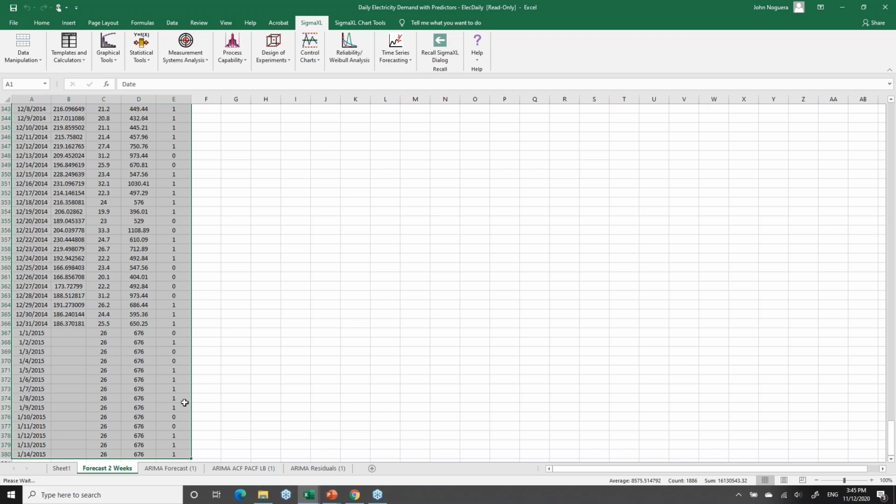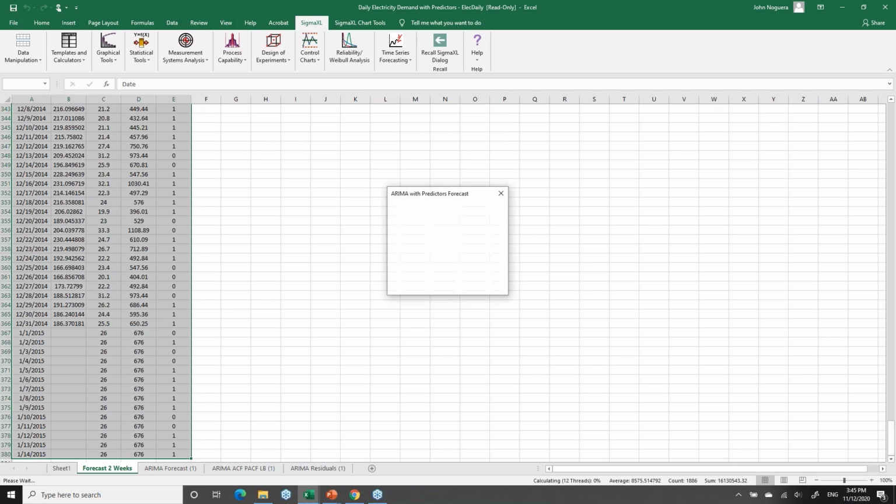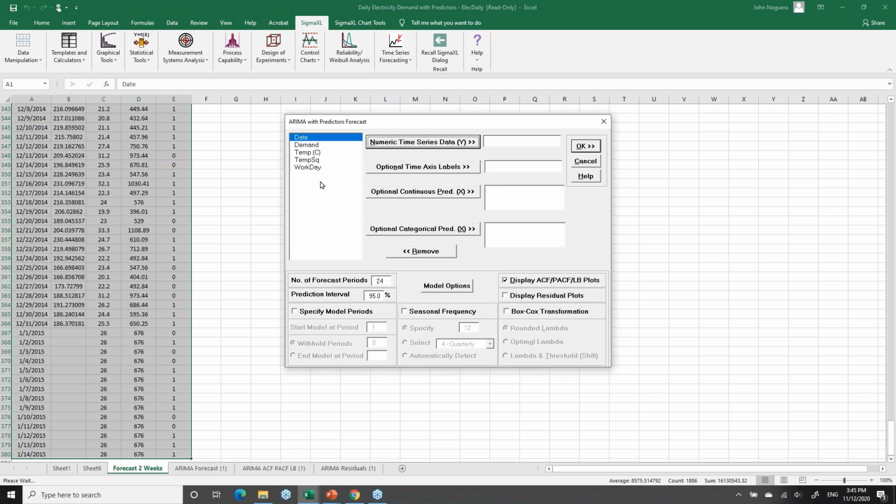But the workday, we already know in advance what the workdays are. So we put that into the model. If you have a weather forecast, you can actually just plug those numbers in and then include those as predictors. So we'll go ahead and do an ARIMA forecast with predictors. So I'm doing demand as my Y, electricity demand, date, temperature, and temperature squared are continuous predictors. Workday is a categorical predictor.